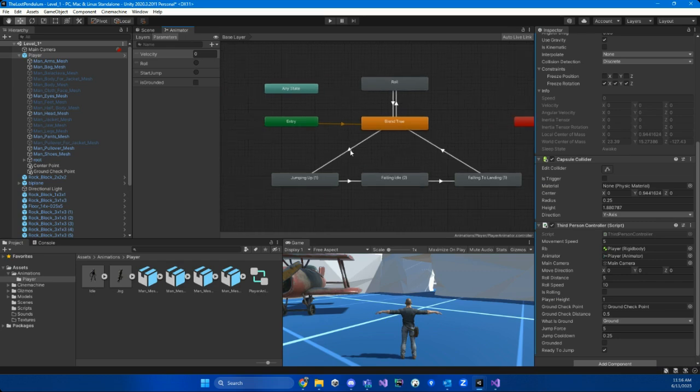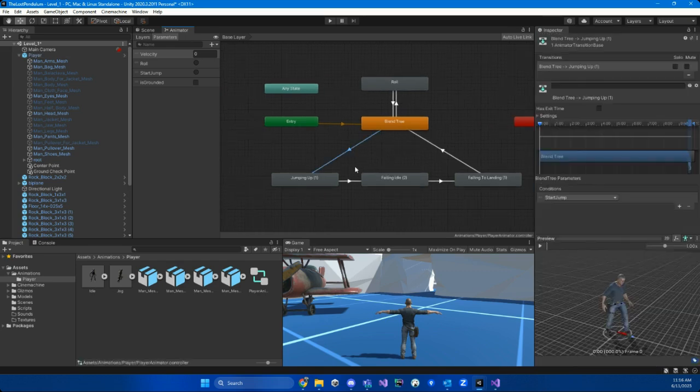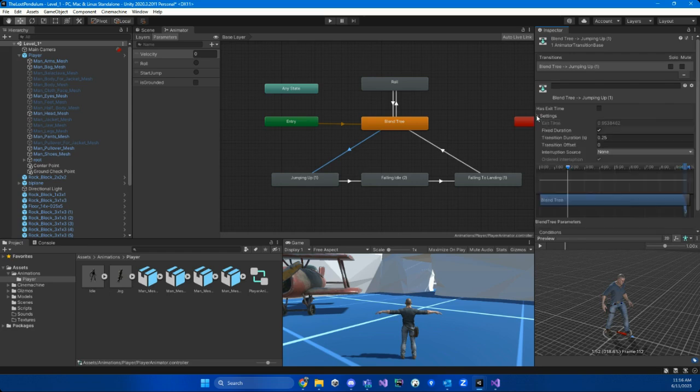So what's this delay? If you click on this arrow that's going from the blend tree to jumping up, that's basically the transition time into the next animation. If you go to the settings here at the top right, you should be able to see that it has a transition duration of 0.25 in mine. It works really well with these numbers, but we can improve that.